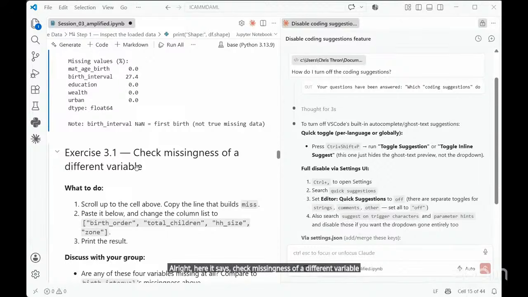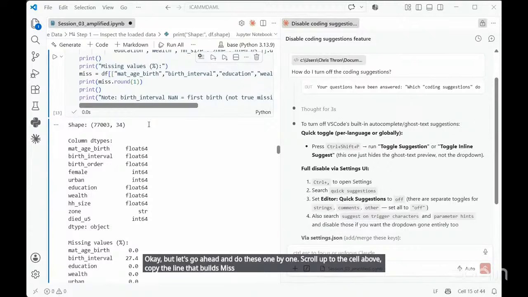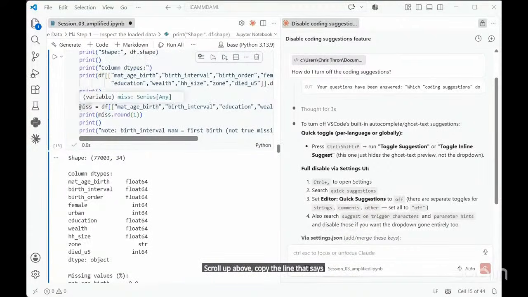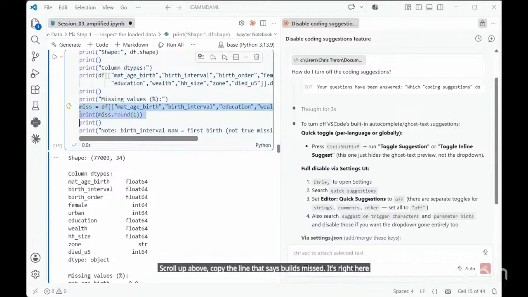Now, if you see here, birth interval, it did check missingness for birth interval. So it checked missing values for these different variables. Let's see if we can do that for another variable. Here's what it tells me to do: scroll up to the cell above, copy the line that builds miss. Let's go ahead and do these one by one. It's right here, so I'll copy that line.